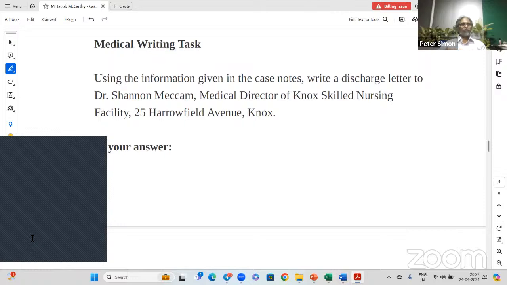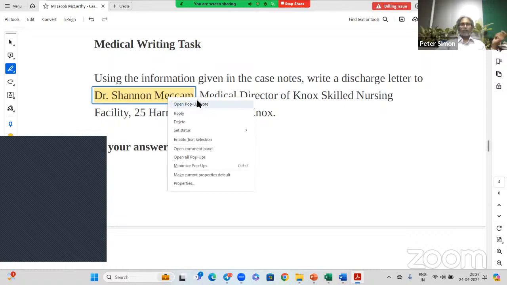So Dr. Shannon McCann. You need not put a full stop. Even if you don't put it, it's okay. But you have to be very clear with your spelling. This is the first line. No need for a comma, no need for anything. So copy the text.